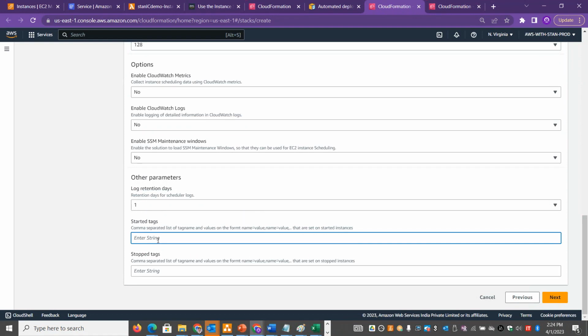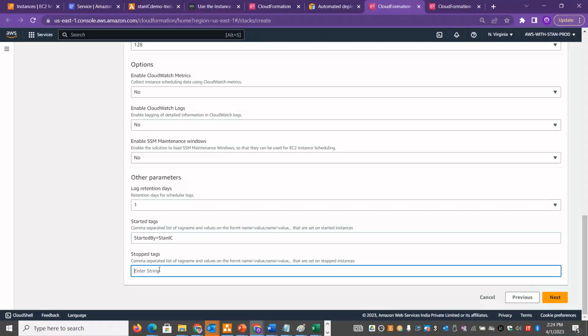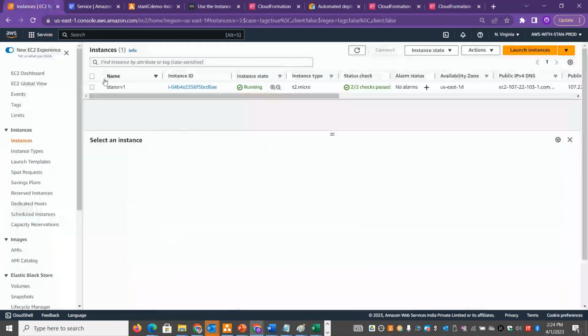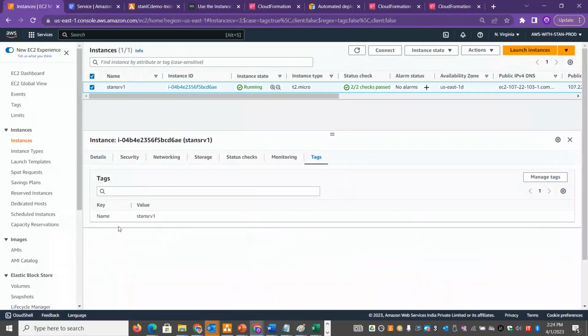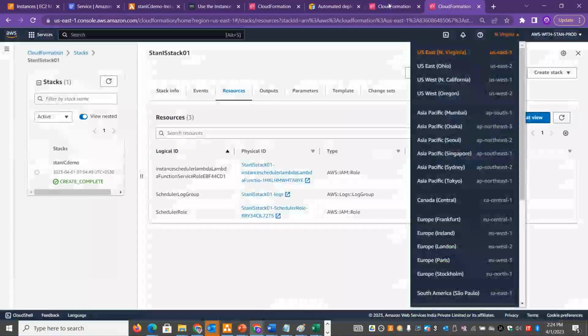When this instance scheduler starts the VM, it automatically will add some tags here. Okay, I'll just say it is started by Stan instance scheduler, something like this. And then while it stops, it'll add this tag on the instance where it has stopped and started the instance, right? So if you go to the instances, you will find the tagging section here. Here it will add a key stating that it was started by whom, and you can add whatever random value or any string you want to include. You can change it to match your requirement, right?